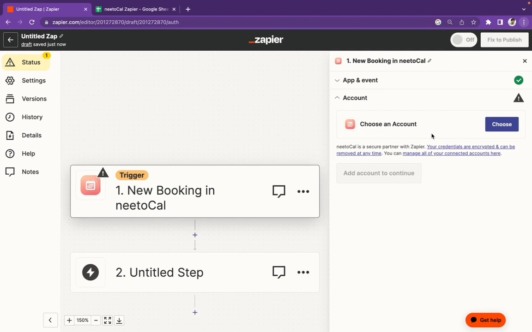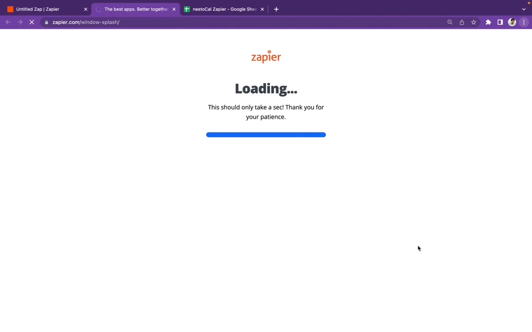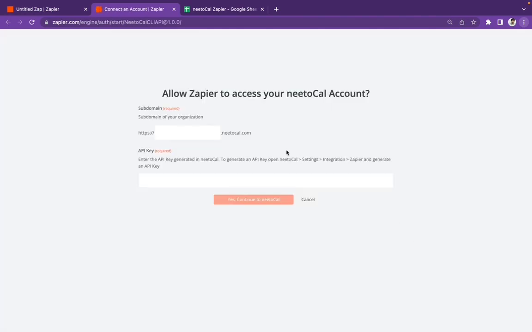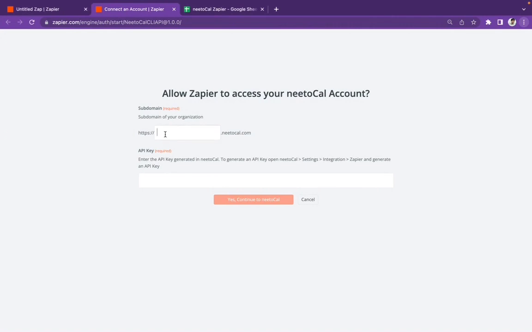Now, Zapier requires some credentials in order to be able to communicate with NeetoCal. In this case, it is the API key. To provide the API key to Zapier, select Connect a new account. To connect a new account, it requires two information. First is the subdomain of the organization. The subdomain is the part you can see over here in NeetoCal application. Just copy this subdomain and paste it over here.